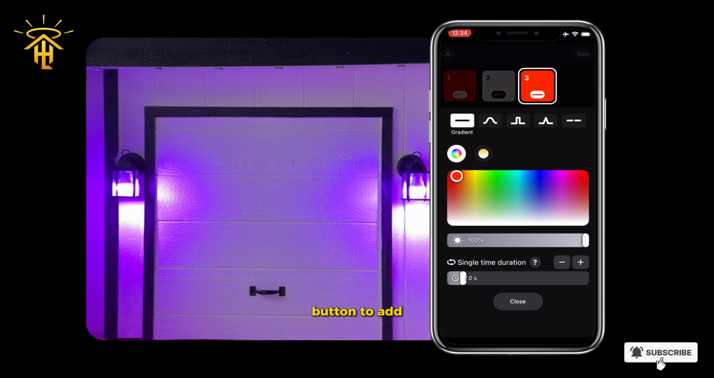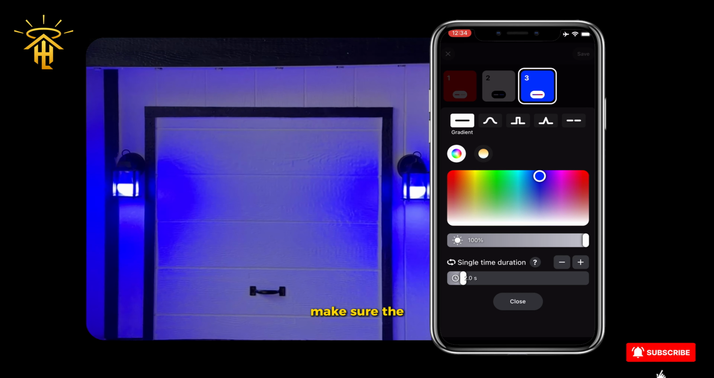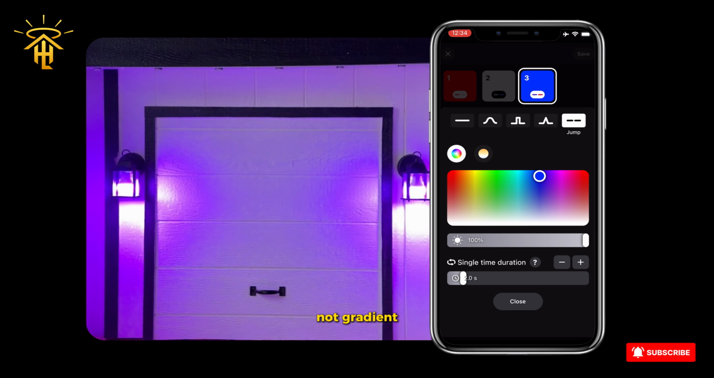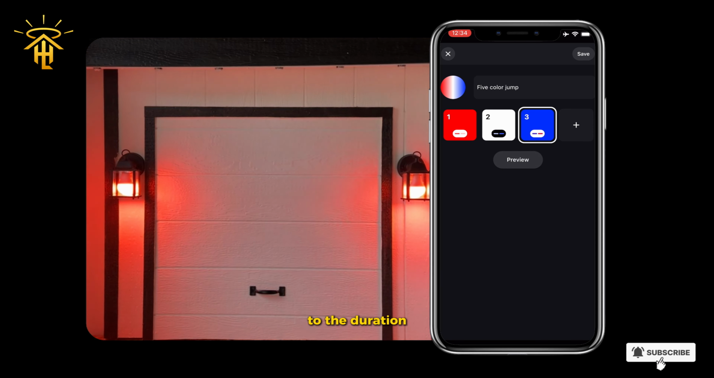Tap the plus button to add a third color. Set it to blue, then Close. Make sure the pattern type is set to jump, not gradient. If the transition feels slow or inconsistent, it's likely due to the duration settings.